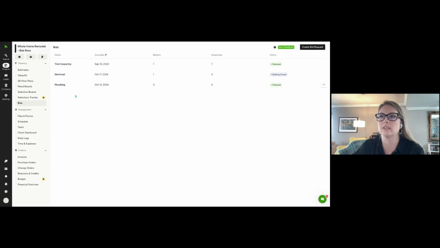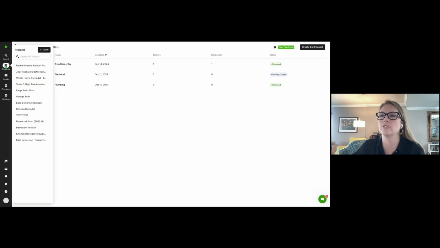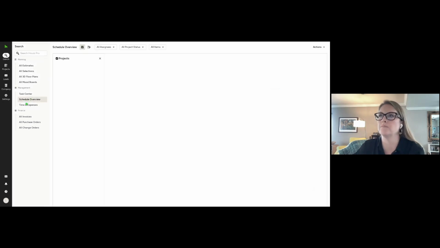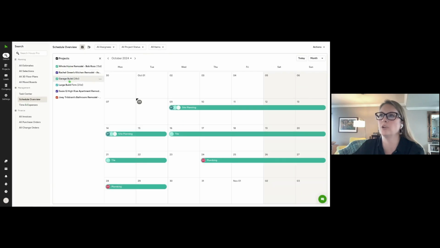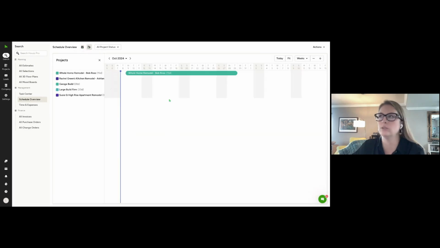Way to schedule projects. Yes. So for our schedule, we have the schedule overview under the search menu at the very top left. There's this schedule overview here. This will show all of your projects that have an open schedule. And you can see this by either the calendar view or Gantt view, up to you.